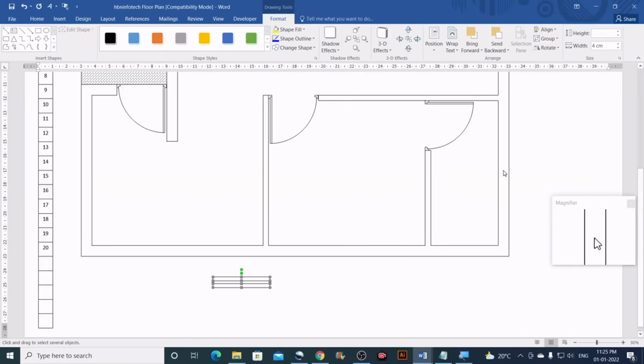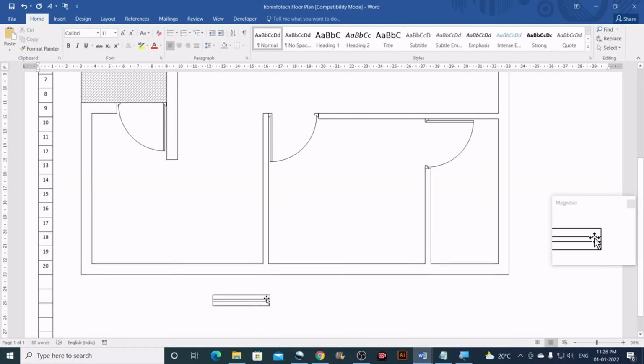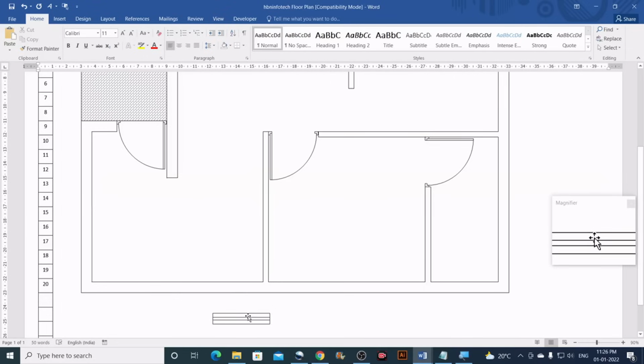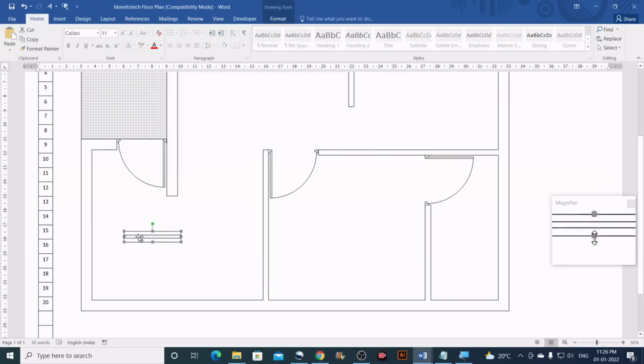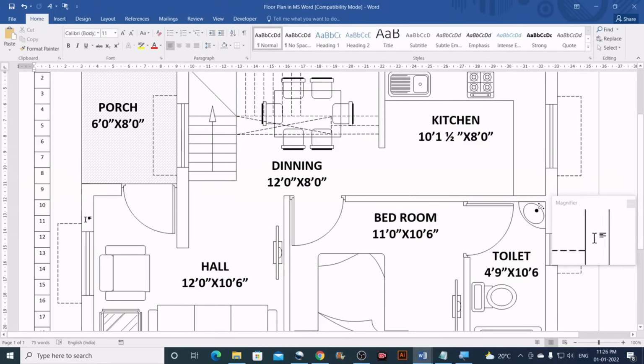So constructing the window is pretty easy. Now let us group this together, going to group and clicking on group. So the window is ready. So you can just place this wherever you want. So let us start from this place. So let us make out this distance. So this distance you can get it from the scale as well. So it is 3 blocks here, 1 2 3. So that means it is 3 feet.